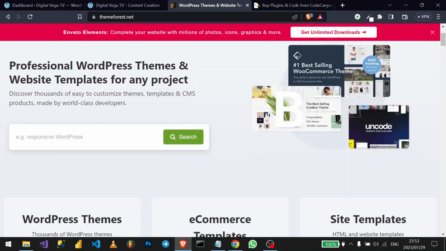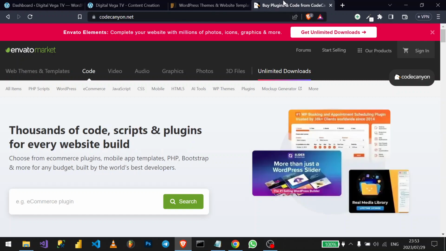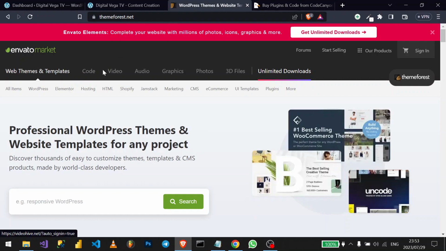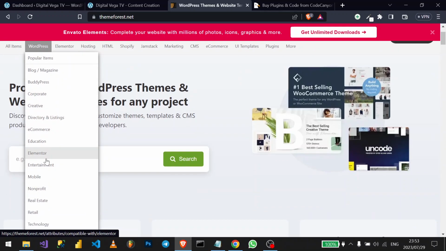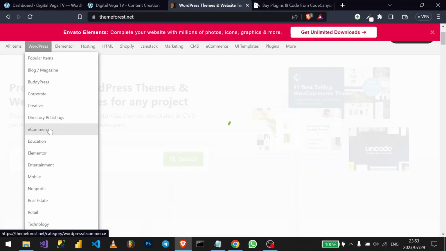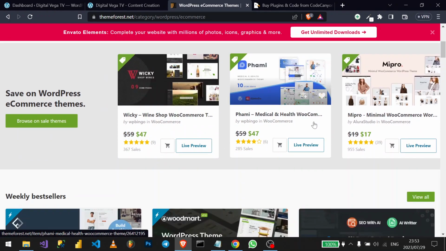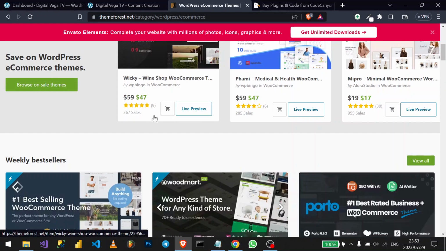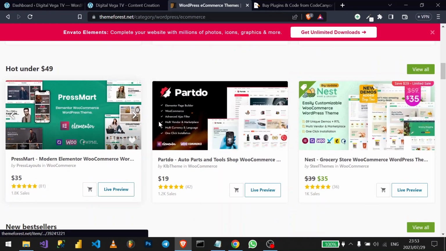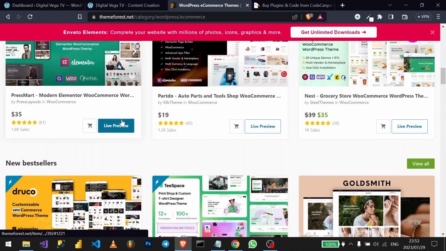So what you can do is you can search for a theme that you want, or you can basically come here where it says WordPress, right? And then you can choose that you want, is it an e-commerce, and then all the different themes for e-commerce will appear. You can see these are different themes, and these are a lot of e-commerce themes, very nice themes that you can use to build e-commerce websites. So, and they cost $35.